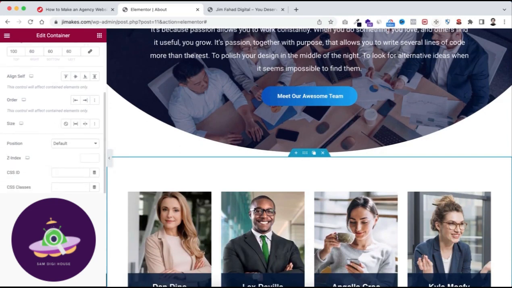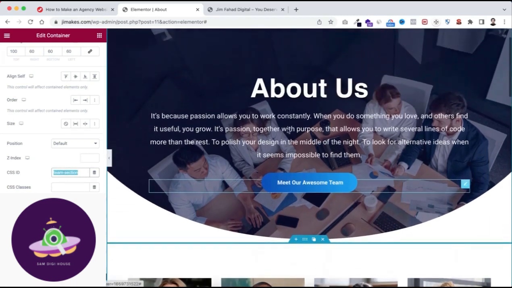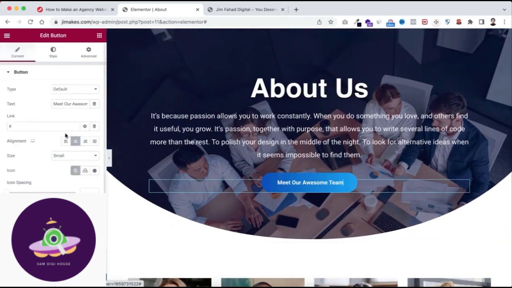From here you see there is a field, it says CSS ID. So I want to give it an ID name, just a random ID name. I'm giving here team dash section. Now I'm copying this CSS ID from here. Now let's select this button. Within this link, after the hashtag, I'm pasting the CSS ID, that's team-section.